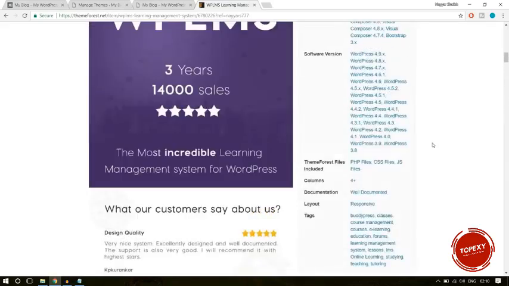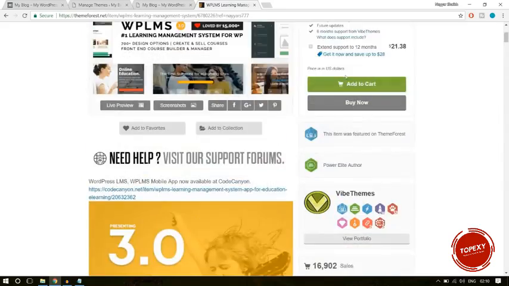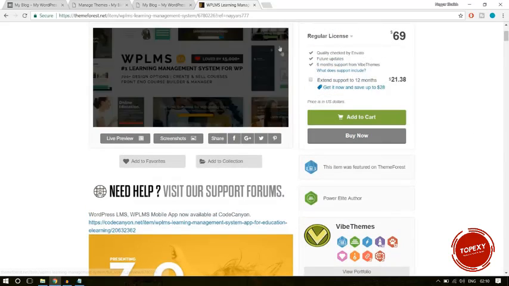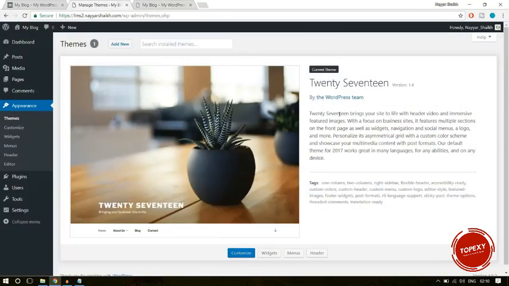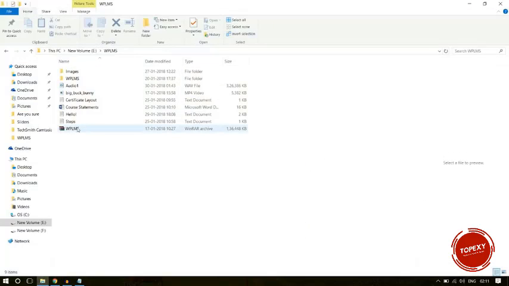So you can just click on this button which is over here. You can just click on this button, add to cart or buy now, and you can purchase this theme. Now I won't do that because I have already purchased this theme. Once you purchase that theme, you will get this zip file. This is how your zip file should look. In fact, it will say something else. I have renamed this file. It will say something like ThemeForest 6567, something like that.